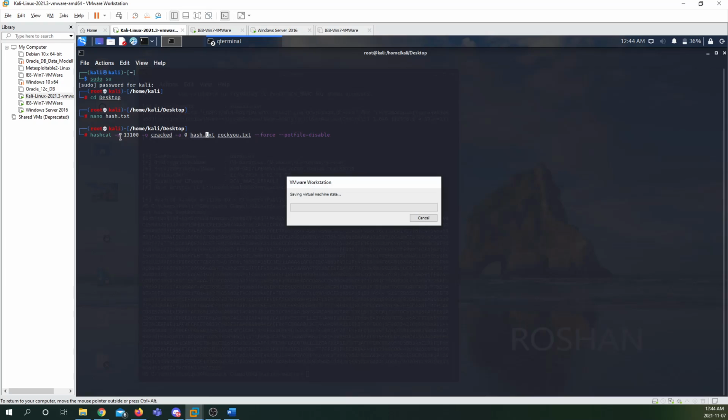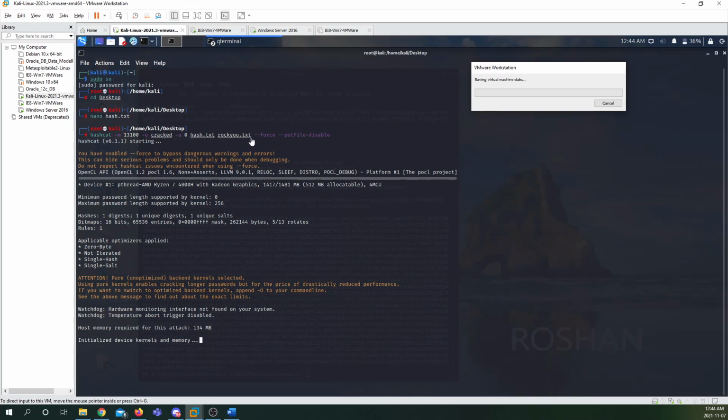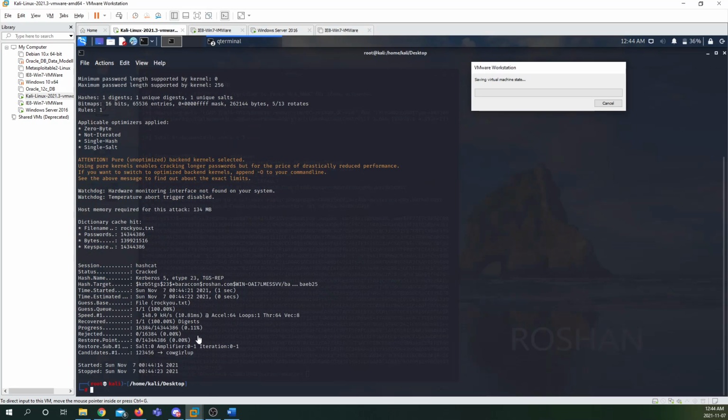This is the advantage of Kali. I get to know my commands. Okay, then I'm going to press enter. And this is rockyou.txt which contains a lot of passwords. So I'm trying to crack the password. Okay, I could see that the hash is being cracked.